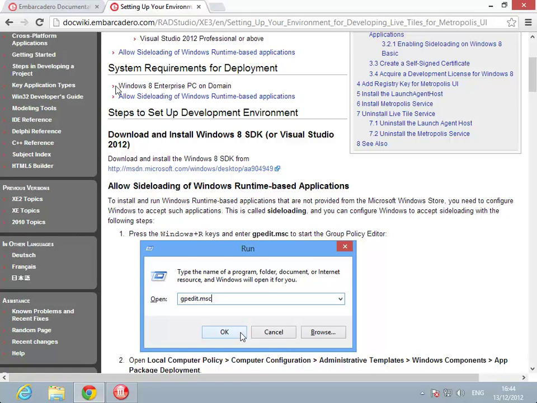Now one thing that is worth noting here is you either need an enterprise version of Windows 8 or you require the development license. We also require side loading of Windows at runtime to be enabled, so we can actually launch the application from the service. Now this involves a registry setting change, but again everything is documented through this DocWiki page.